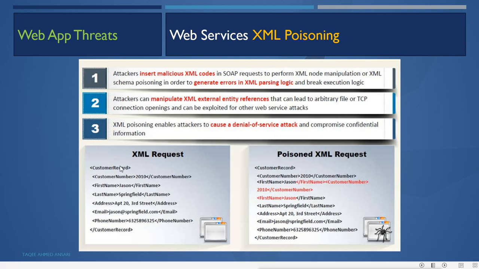This is the normal XML request and this is the poisoned XML request. So what will the attacker do? If it is a normal XML request, the attacker will poison it with extra information. For example, it is saying first name Jason, we have to get. Now in this it is adding one more thing, like customer number also, and also first name Jason here. So it is adding extra information code here to poison the XML coding.